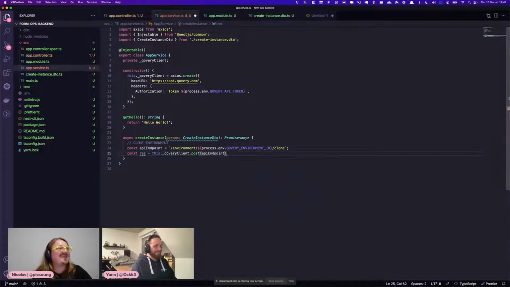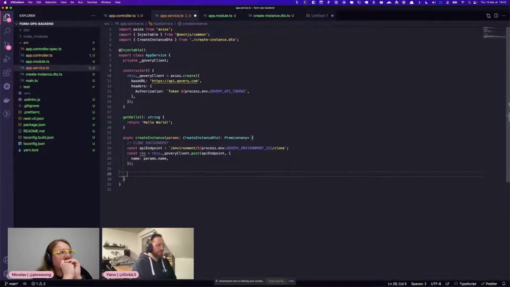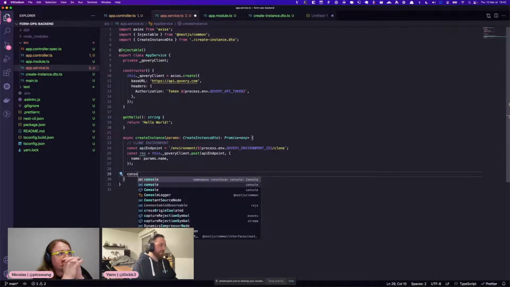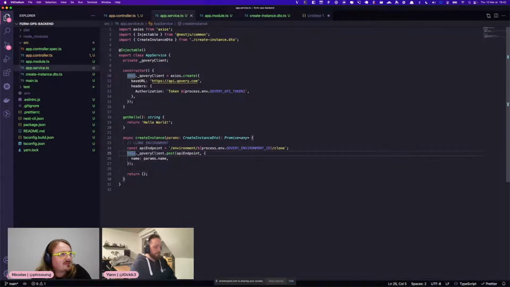Yay. Okay, so we are posting to the API endpoint, and the payload will be name. I said name, and so the name will come from params.name. Okay, and so here I can do nothing. I will just return an empty object for now. And so what we can try is, we just put an underscore so it doesn't complain. It still complains. So let's say right now I don't get the result. We will await, obviously.